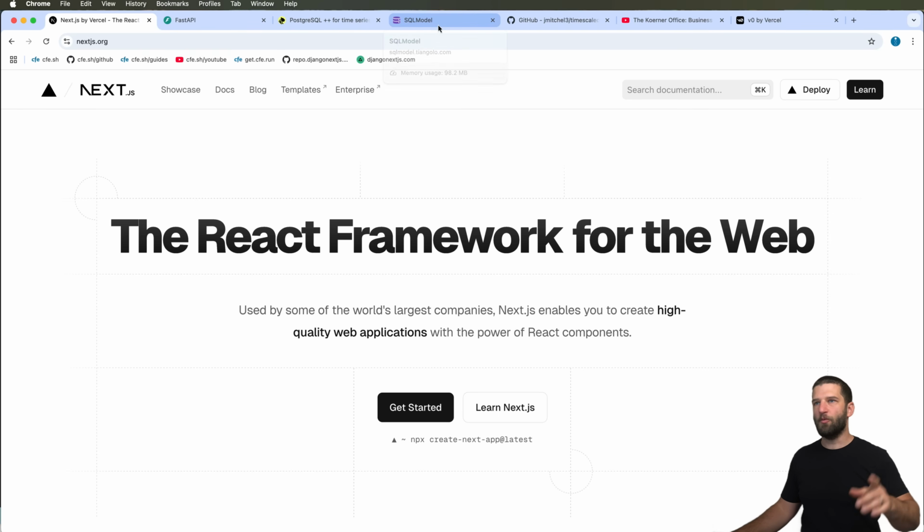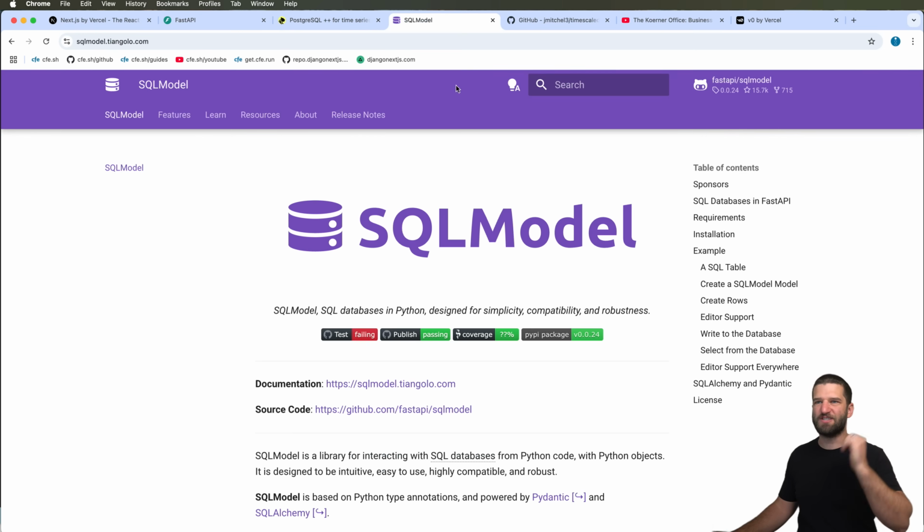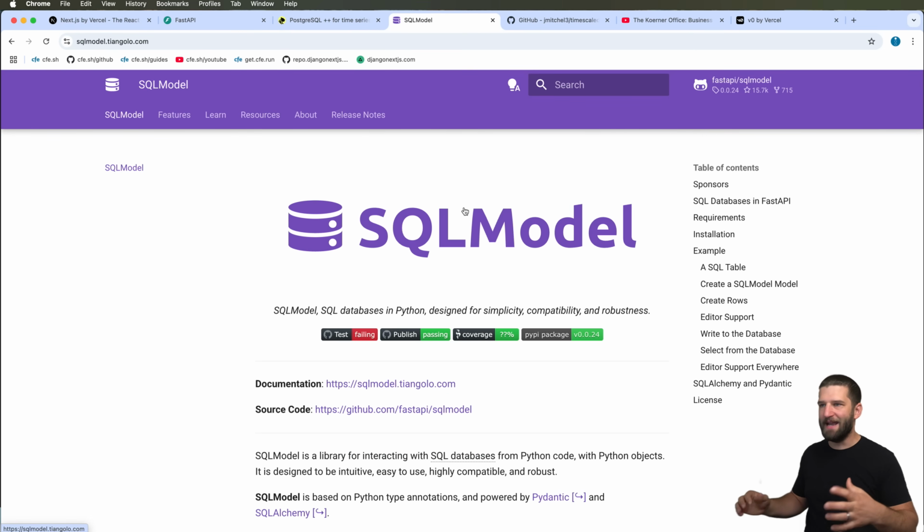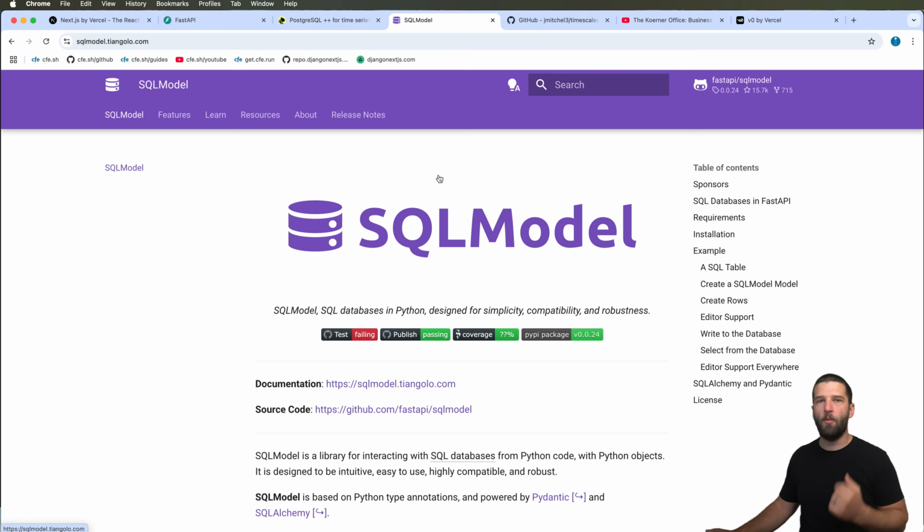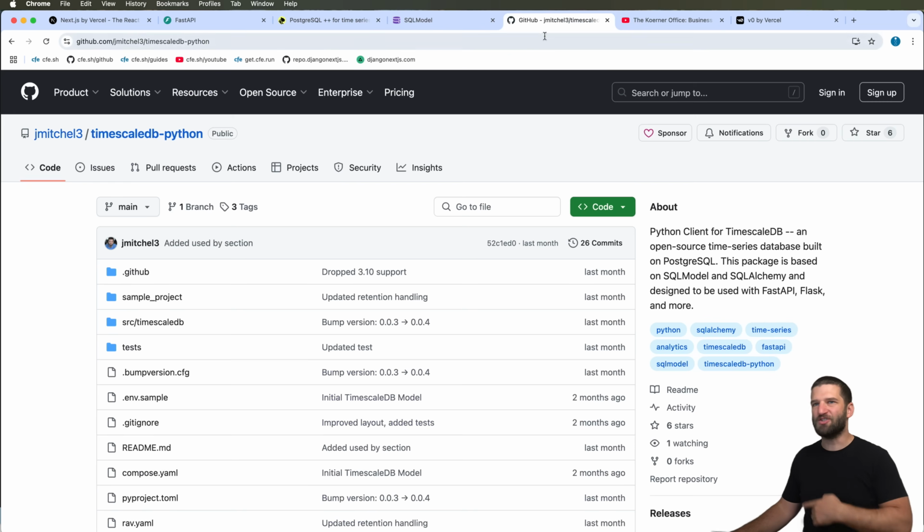So technically speaking, we're going to be using FastAPI and something called SQLModel. SQLModel is a really simple way to create SQL database tables. Now, if you're not familiar with this process, I'm going to go at a high level as to what we do here. It's very straightforward, as we'll see. I also created a package on top of SQLModel that's optimized for TimescaleDB specifically and for series just like this.